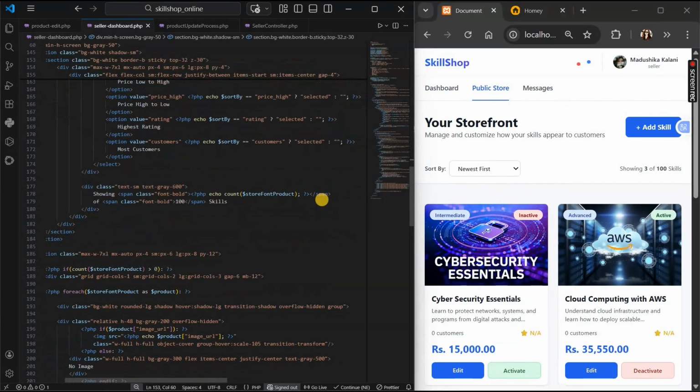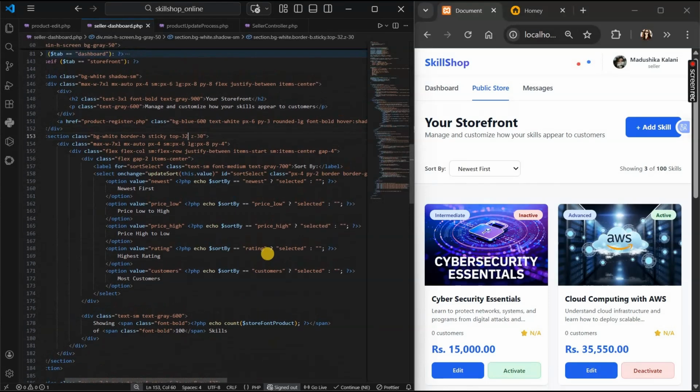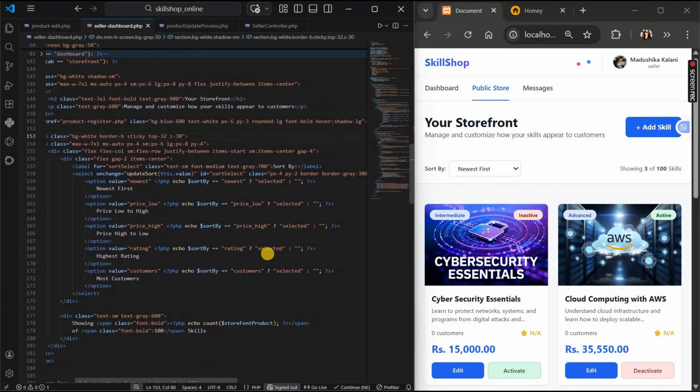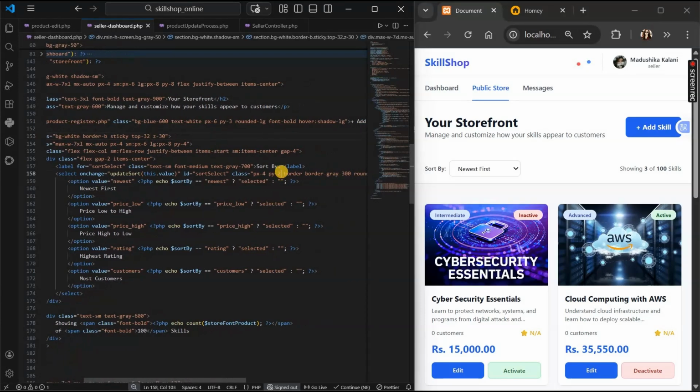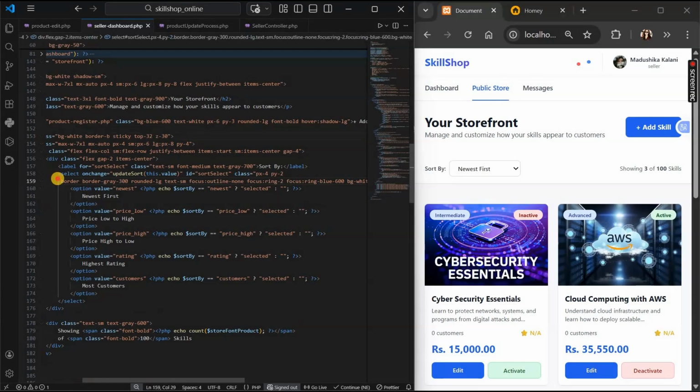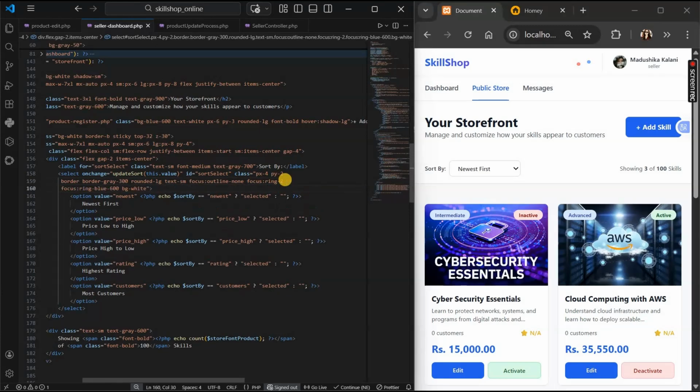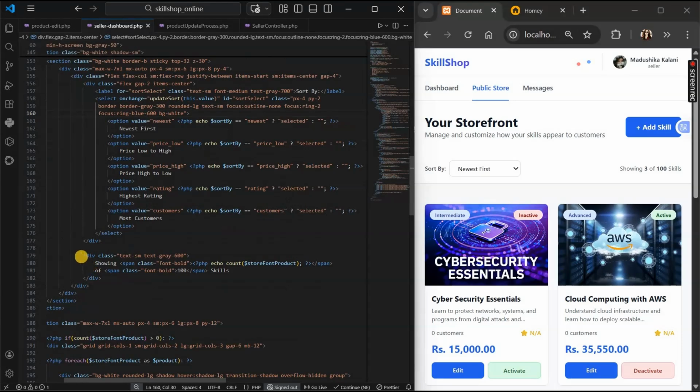The sort by drop-down is styled with a clean border and soft focus ring. It allows sellers to organize their view by newest, price, or popularity instantly. We added a "showing X of 100 skills" counter. This small piece keeps the seller informed about their total store volume at a single glance.